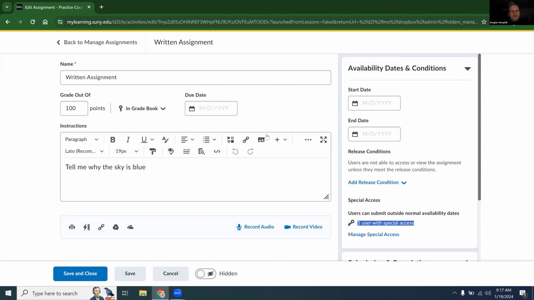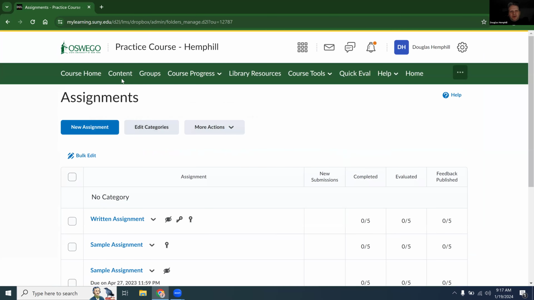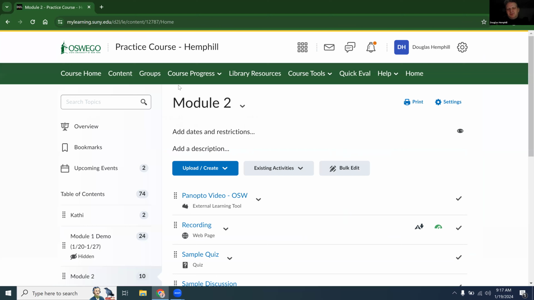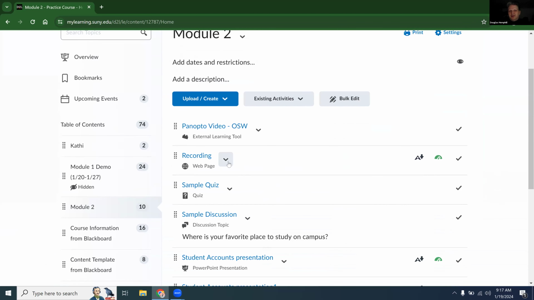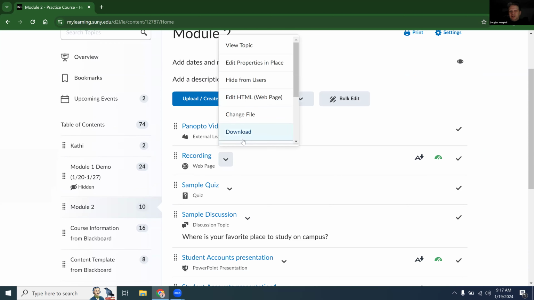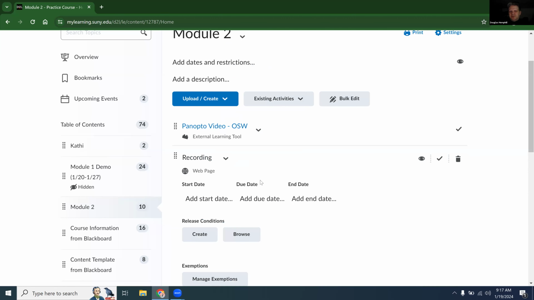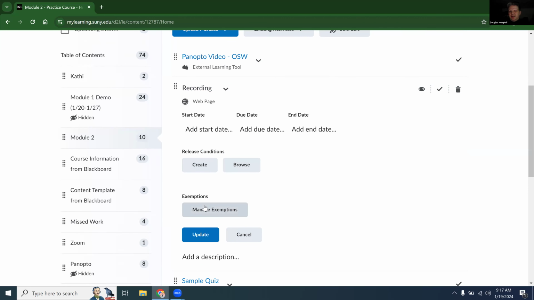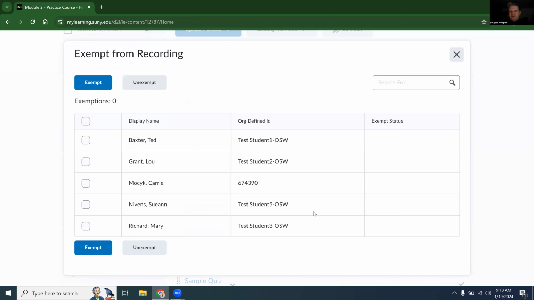Now, it's a little different for content items, i.e. stuff that's presenting information, so your pages and stuff like that. In those cases, to get to that interface, what you need to do is use the pull down and edit properties in place, and that will give you this link for add dates and restrictions. And now you see I have manage exemptions.